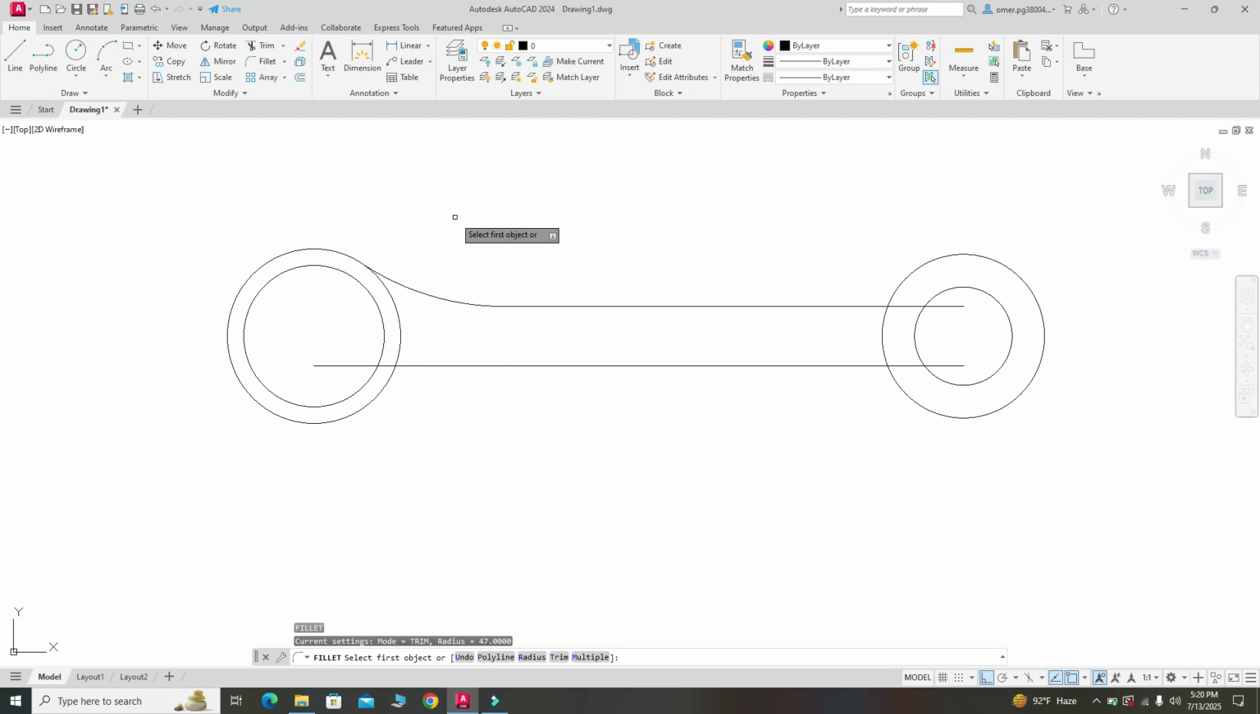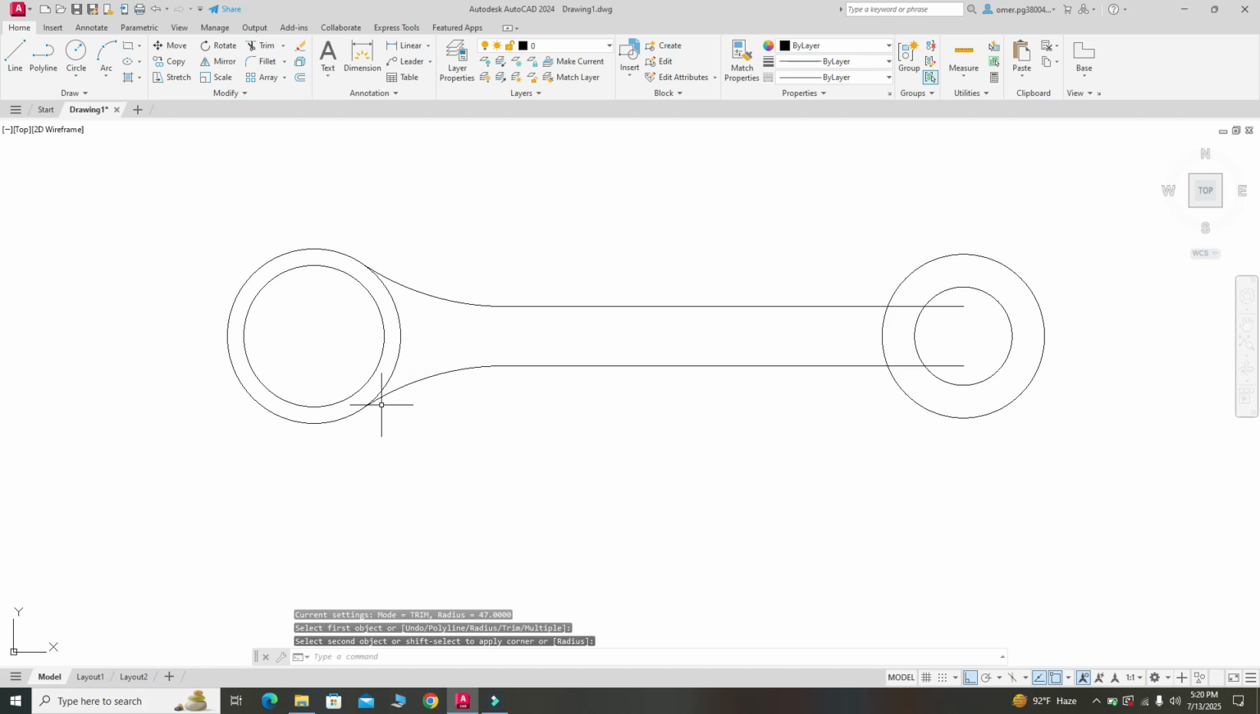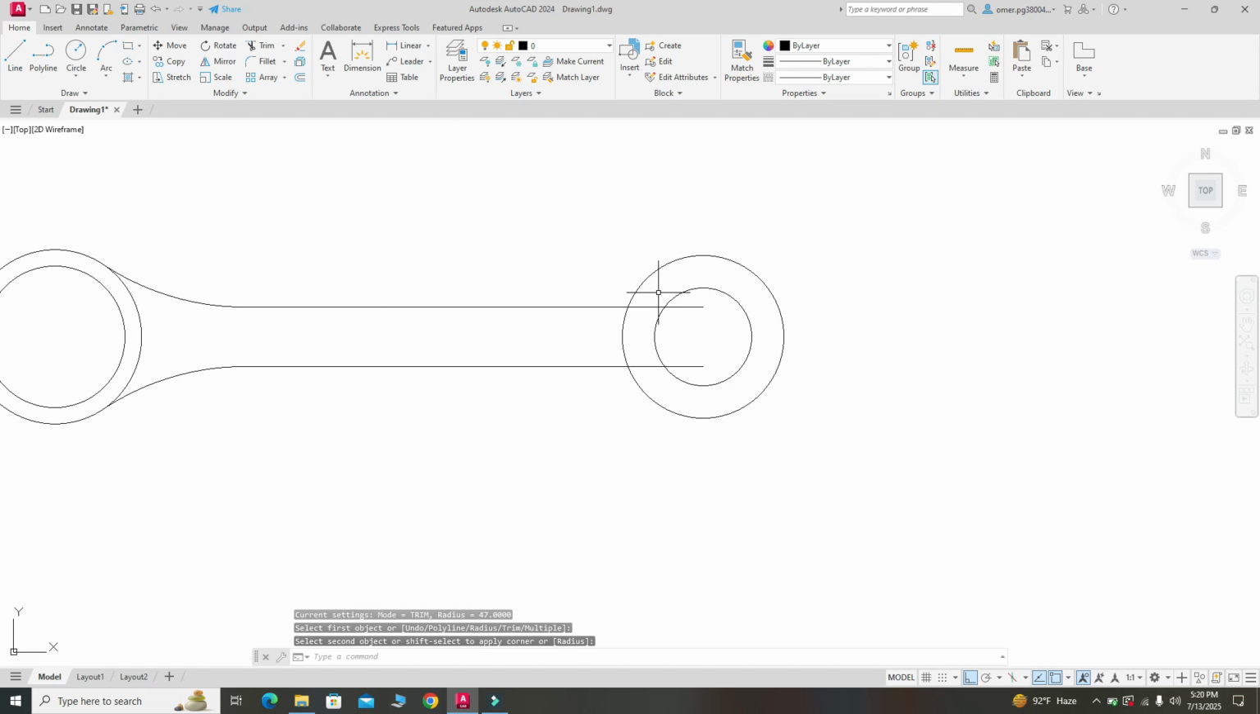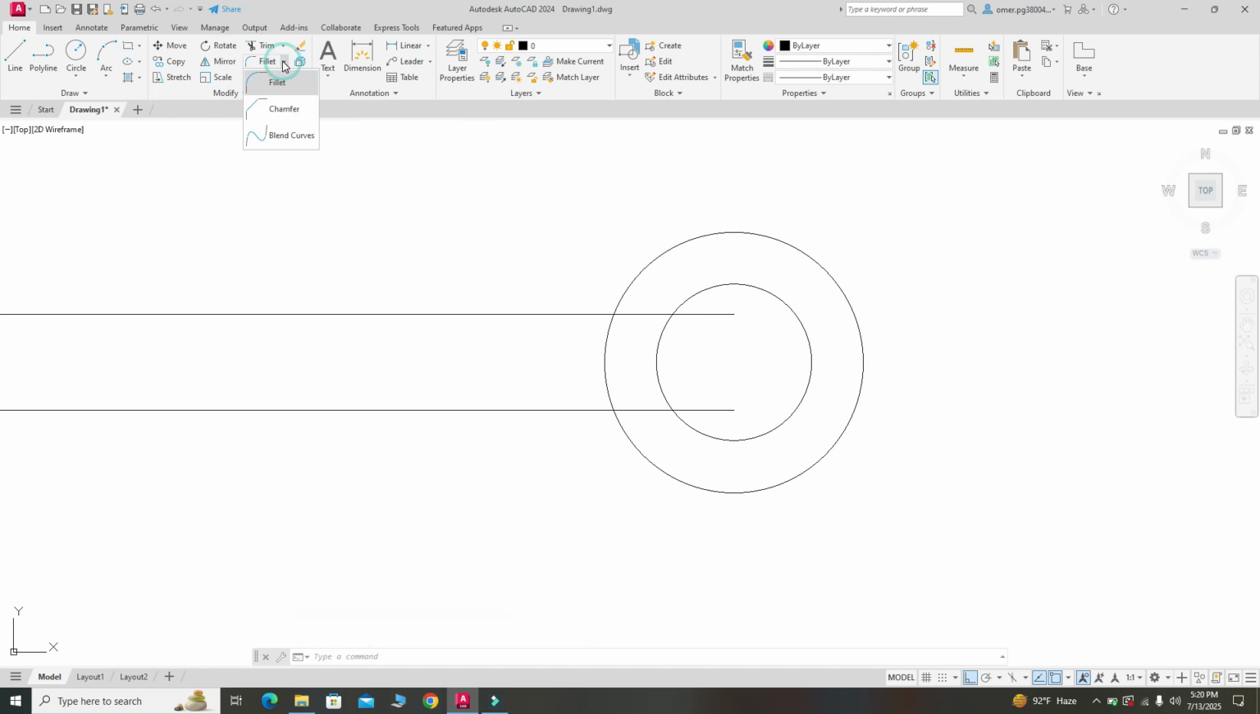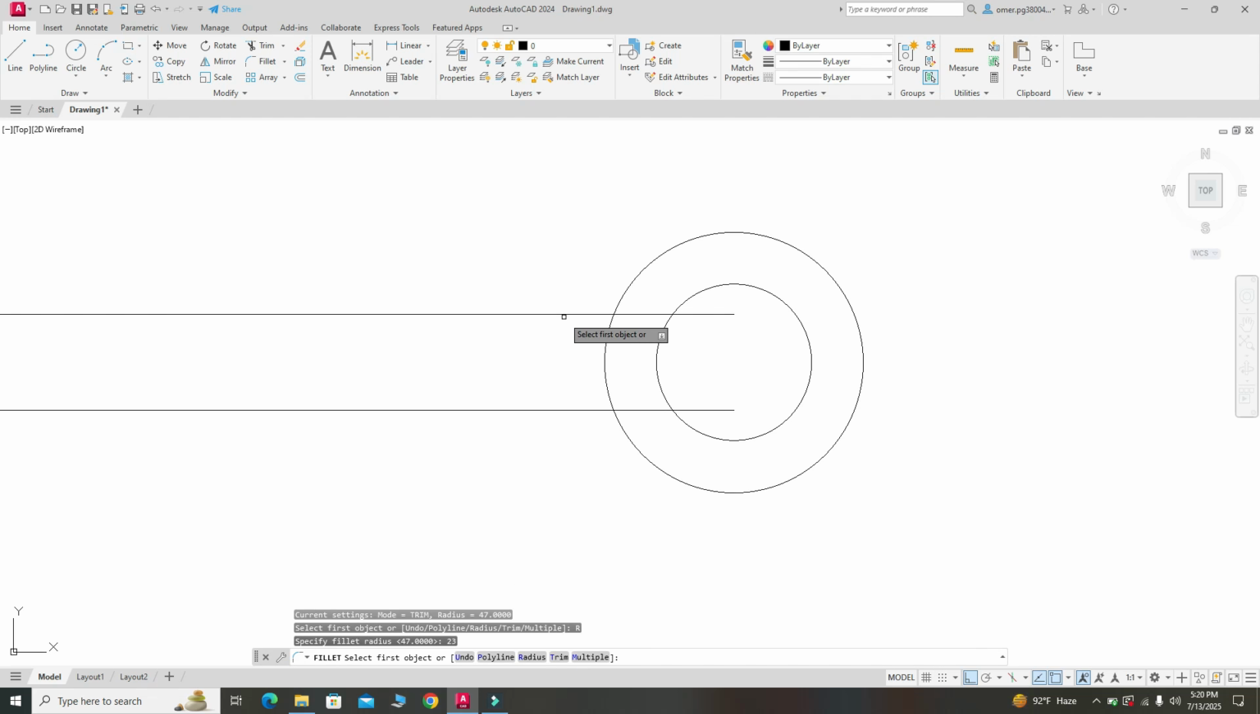Similarly, press the enter key to repeat this command. Select this circle and select this line. And you have another smooth radius. Now go to the fillet command again. This time I will change my radius to 23. Select this line and select this circle. Press the enter key to repeat this command. Okay.